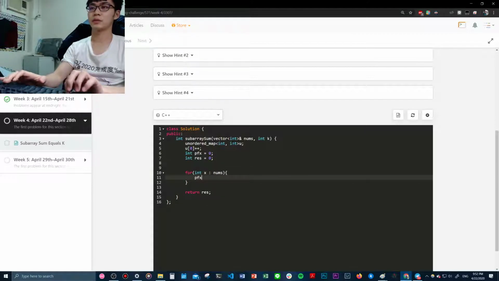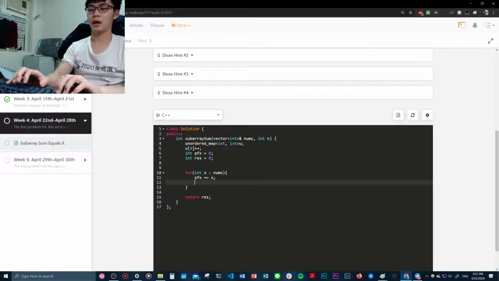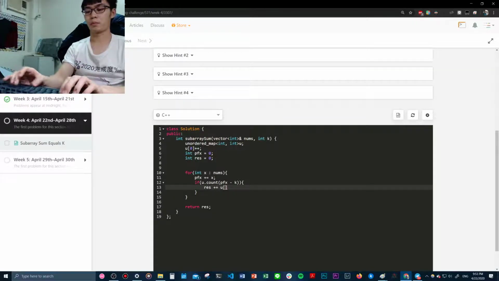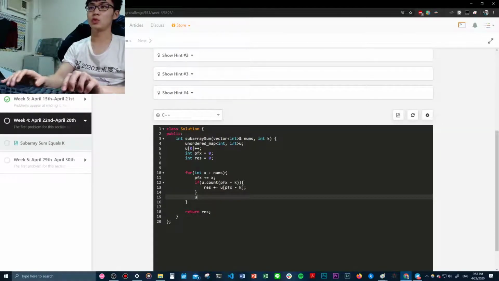So prefix plus equal to x, and if u.find, or u.count of prefix minus k exists in that hash map, then result plus equal to u[prefix minus k], and then u[prefix] increments.